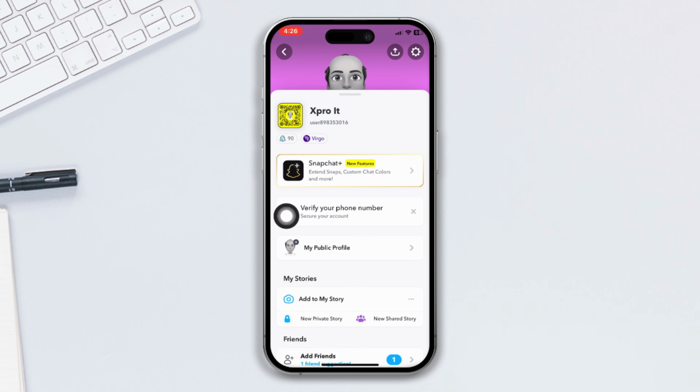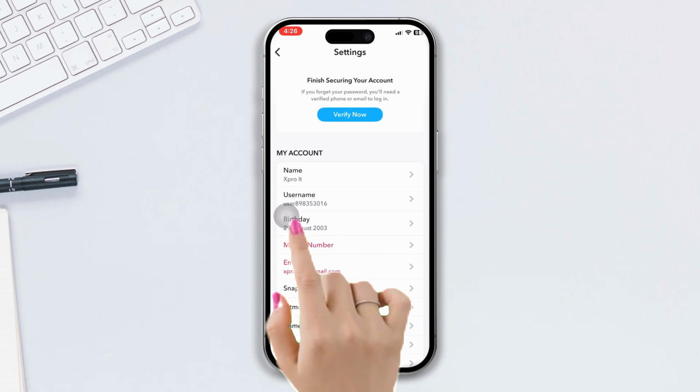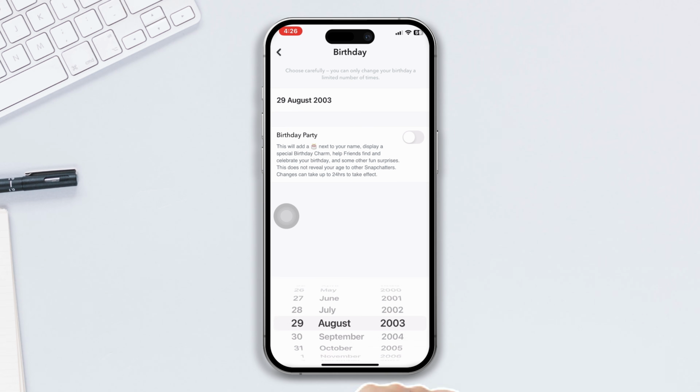Tap on the Settings icon at the top right corner. After that, tap on Birth Date. Tap on the date and update it, and ensure that you make your age 18 plus at maximum.